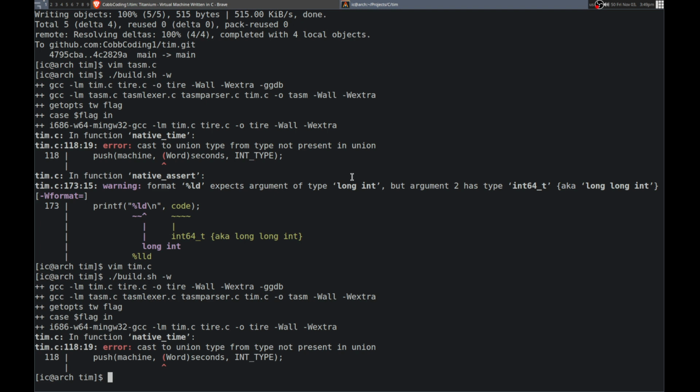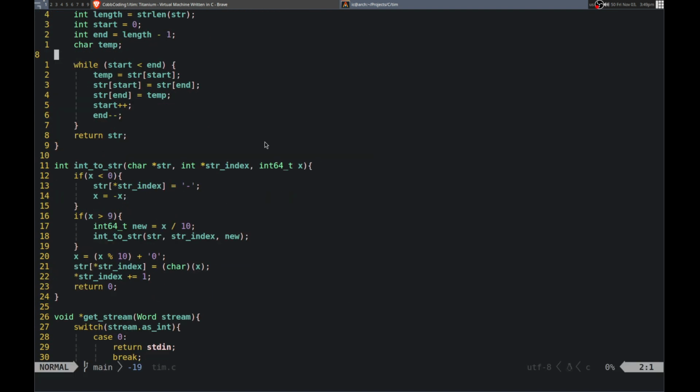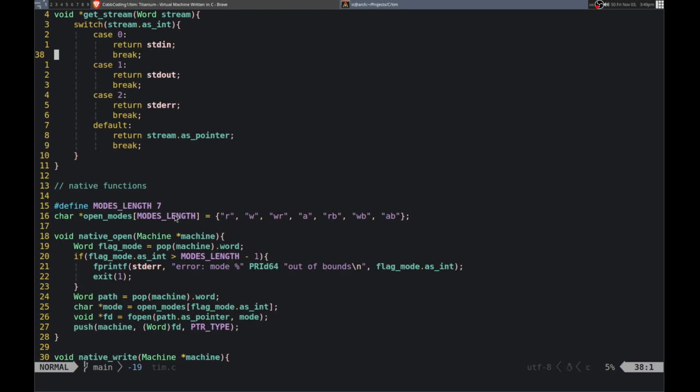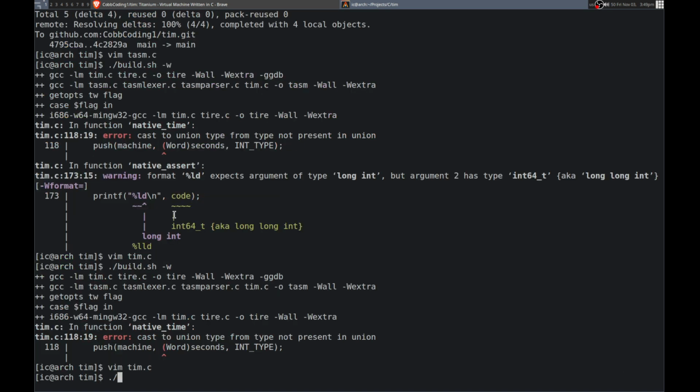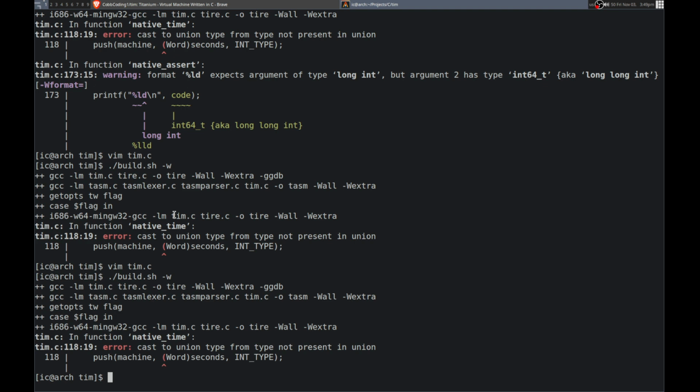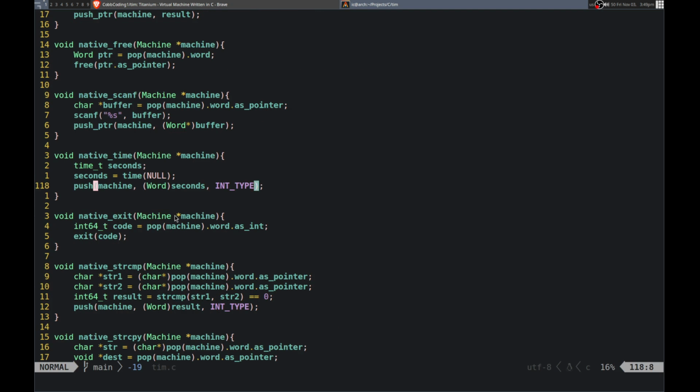Something I could do as well is, Raylib, it works with C obviously. I could add a native function for the different Raylib functions and then actually use it from my assembly, and basically build a Raylib application in my programming language essentially. Yeah, I think that's pretty cool. So why does this not work? Cast a union from type not present in union. So that is a native time. So 118. So it doesn't like this. Okay, because this is word, and we'll just cast it to int64t. Alright, so let's try that.